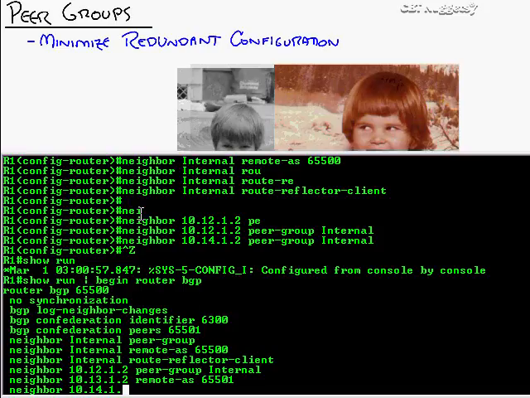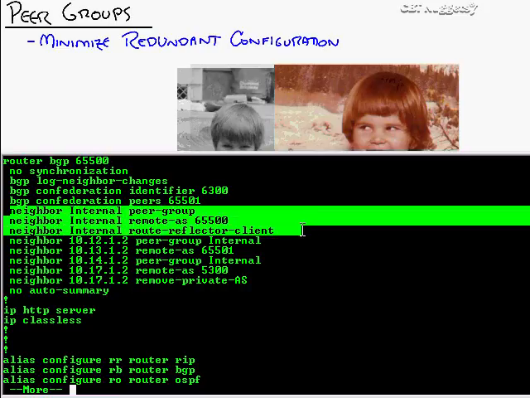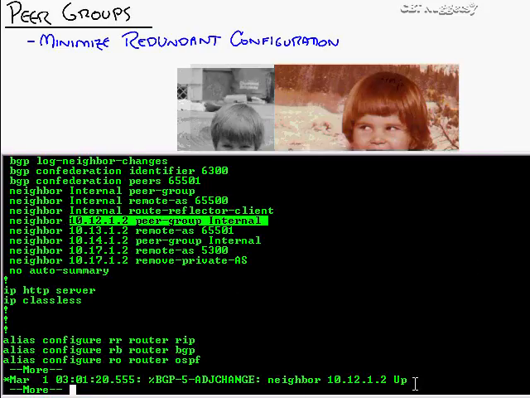You can see that those separate entries for each one of them have been replaced by a grouping. We now have this neighbor internal that has all of the options, and we could keep plugging options in there. And I've just said, for this neighbor, get all of its configuration from that peer group called internal, so it gets all of its options. Now, you notice it reset those neighbor relationships when I did that.